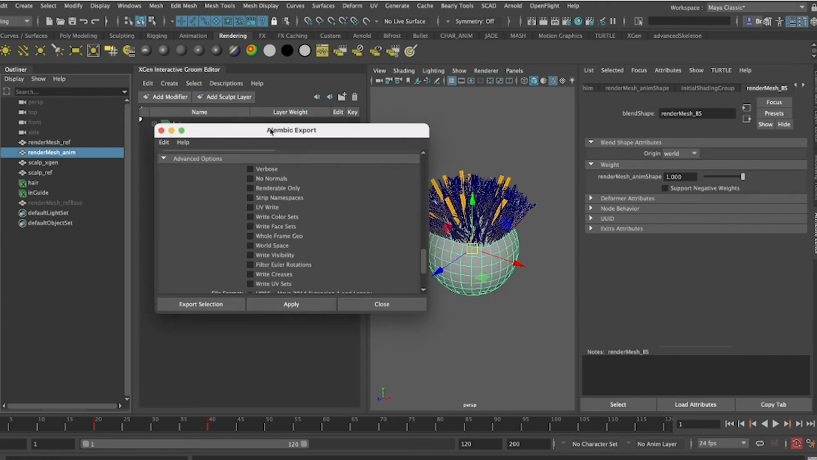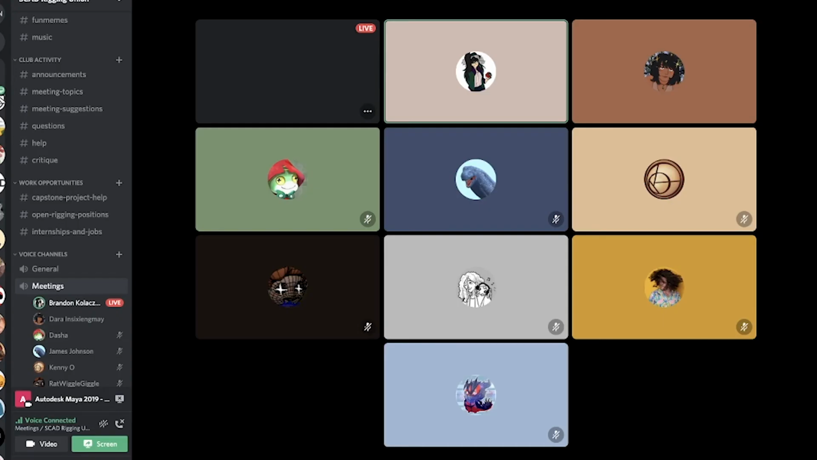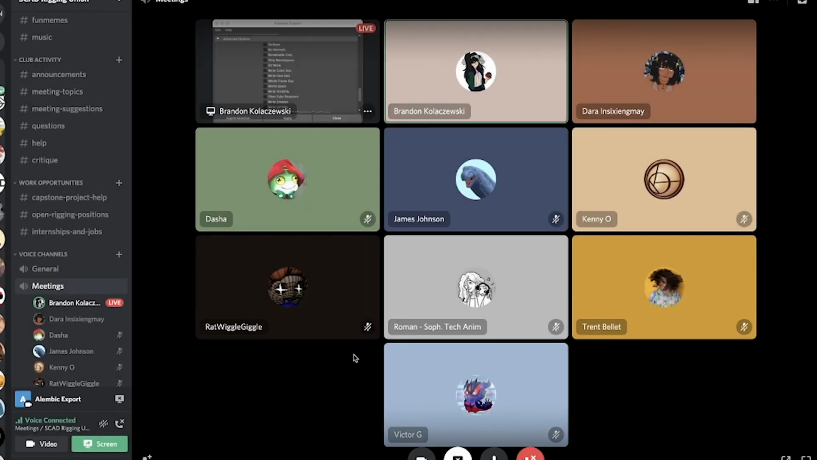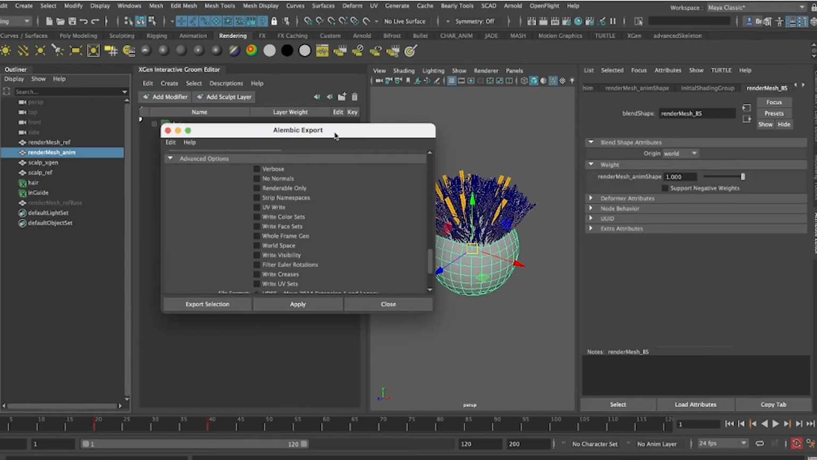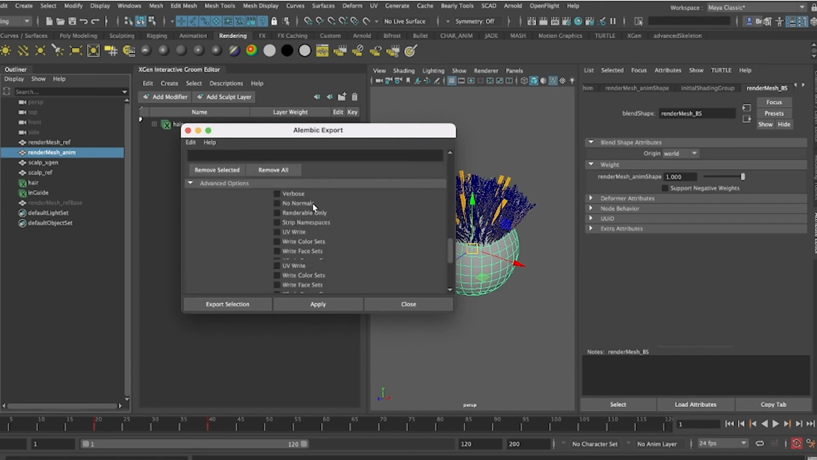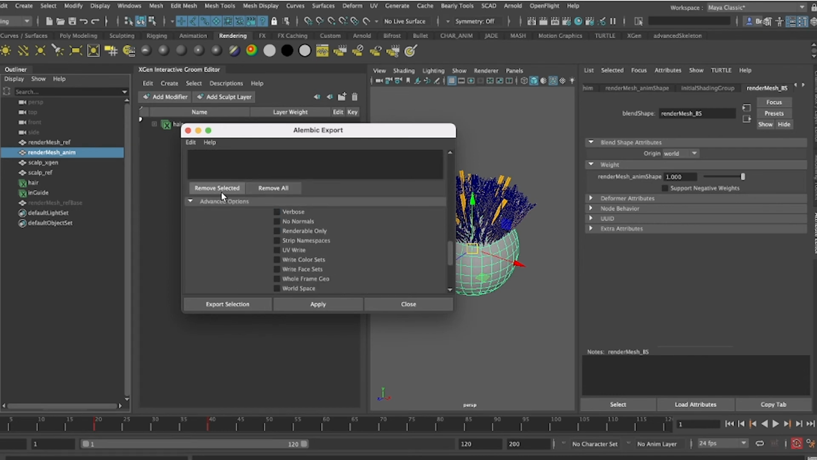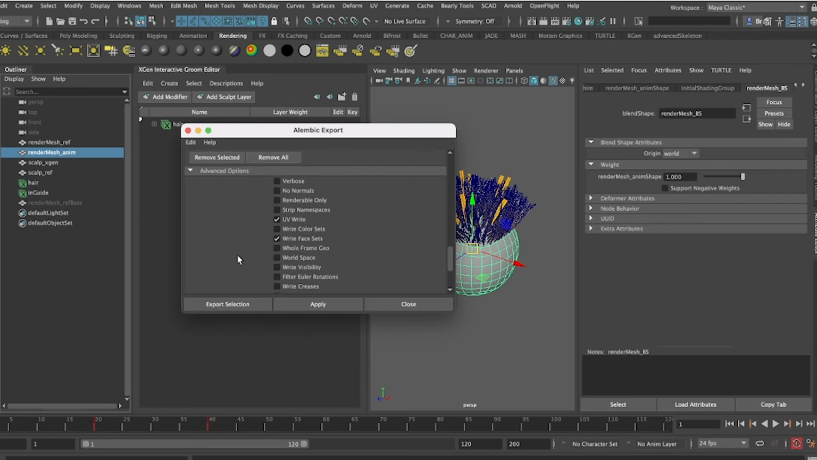So I'm going to quickly share my screen on that portion. Okay, Alembic export. So you just see the Alembic export screen, right? And it's working well. For this box right here, you're going to find the advanced options. We're going to want to click the checkboxes for UV write, write face sets, and world space. Once we do that, we can just hit Export Selection.